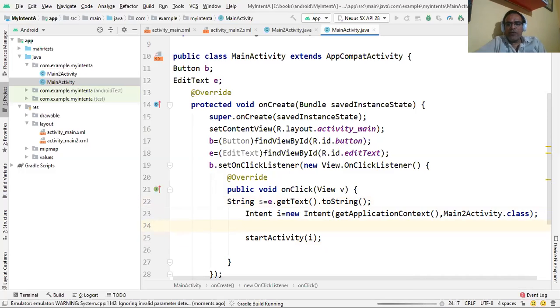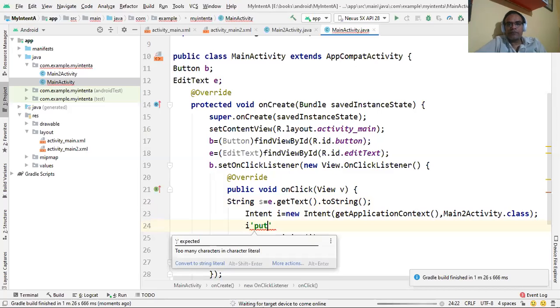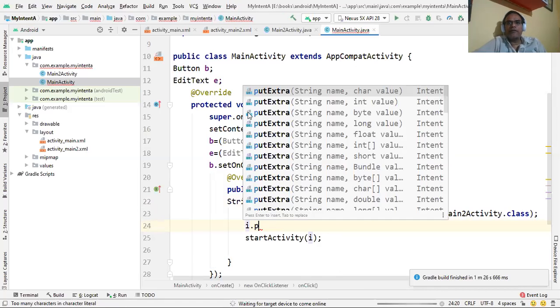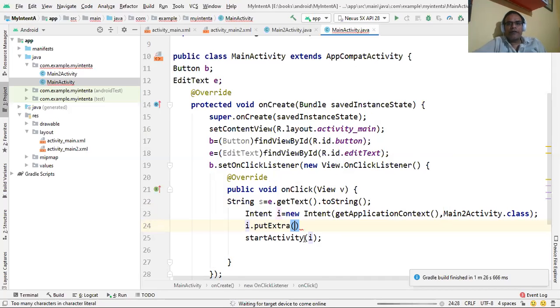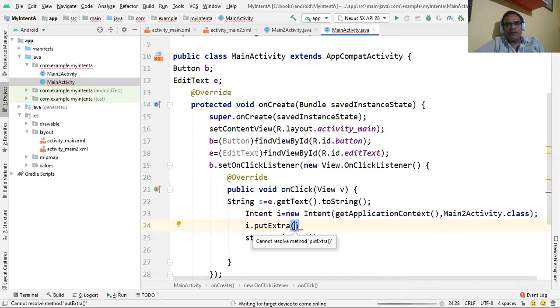Okay, and then we use an intent method. So I dot put extra method. This is the intent method, so you can access it through the intent object, and here we have to write put extra. So now let's come back to the code. First we show the execution of how we can move from one activity into the other activity.